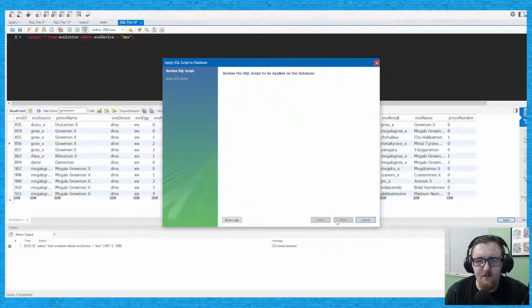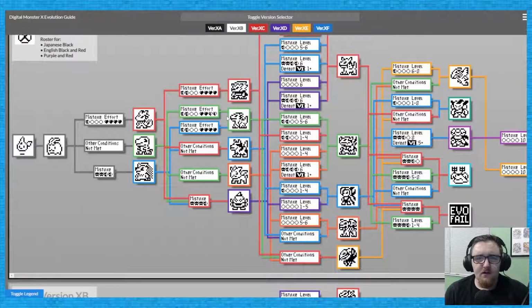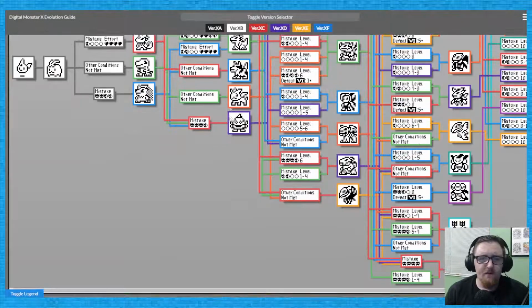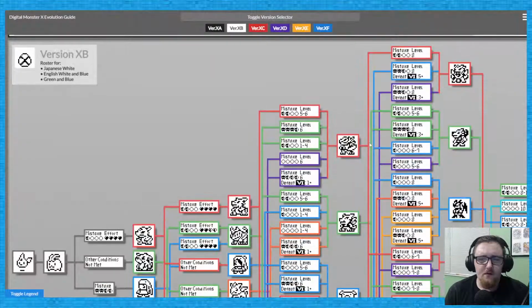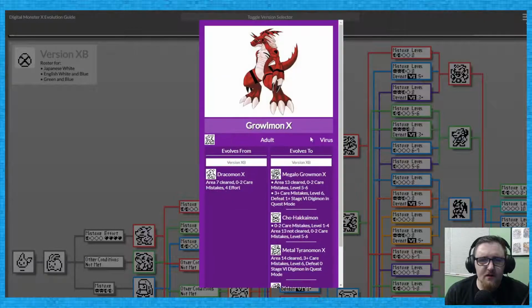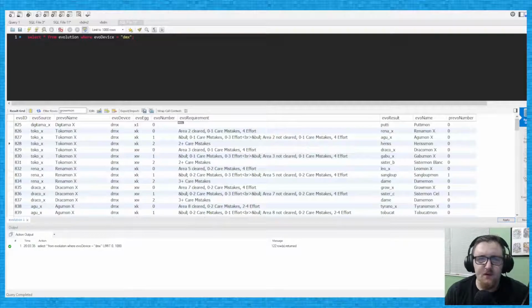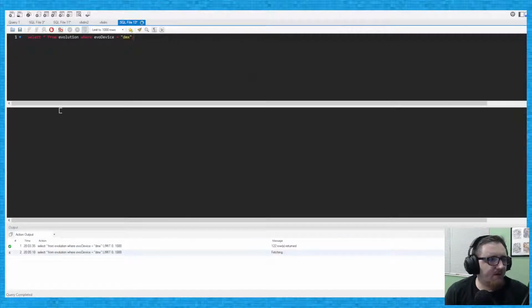Let's go ahead and apply that change. So then comes the line. So let's just make sure my change is done. Three plus care mistakes. Level 6, defeat 1 plus stage 6 Digimon in quest mode. And then to go to Metal Tyrannomon, area 14 cleared, 3 plus care mistakes. Level 6, defeat 0 stage 6 Digimon in quest mode. Okay, good. And there's the other one I needed to fix. I needed to fix this Chohakaimon. I forgot about that. Completely forgot about that. Let's fix that real quick as well.